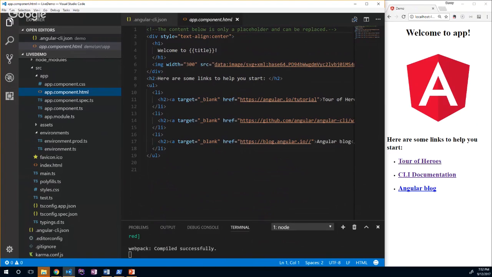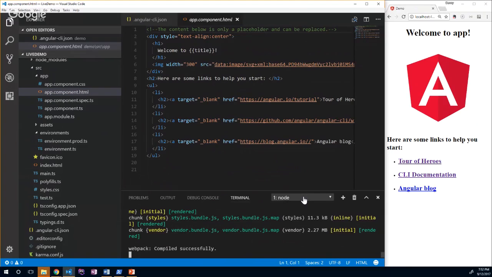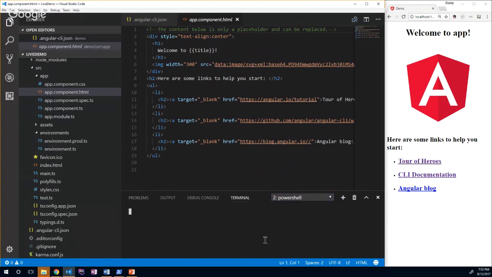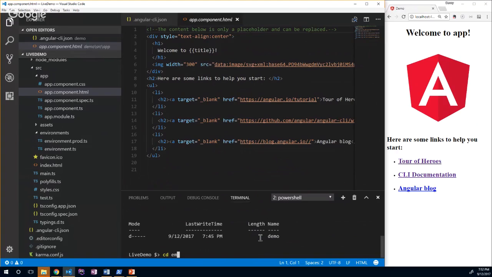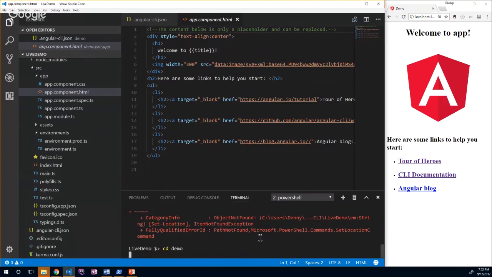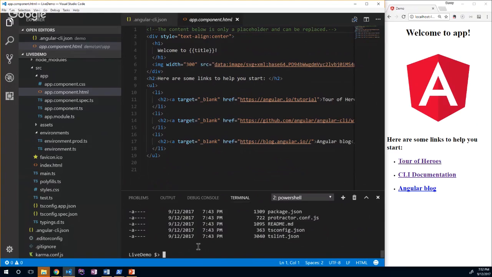So let's go ahead and add in a component to the application. To add a component through the Angular CLI, it's as easy as typing ng generate component, and then your component name. In my case, I'm going to create a component called upgradePanel. I'm going to use this camel case here, and you'll see how this is interpreted.